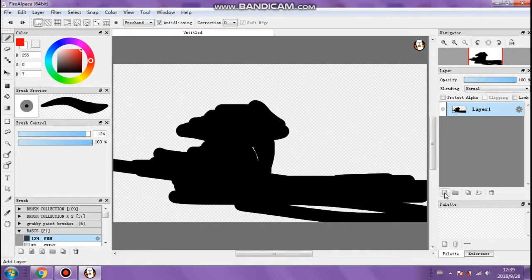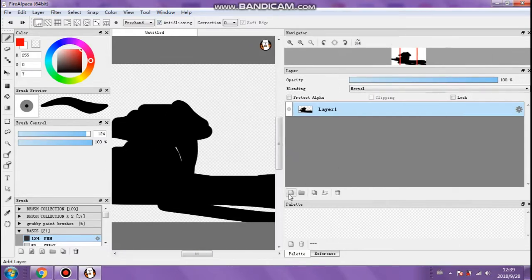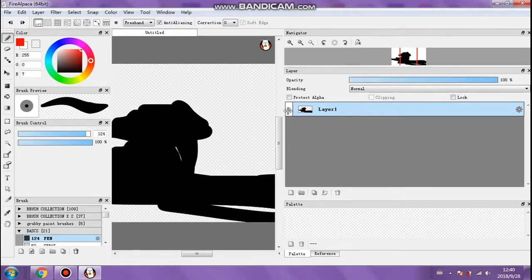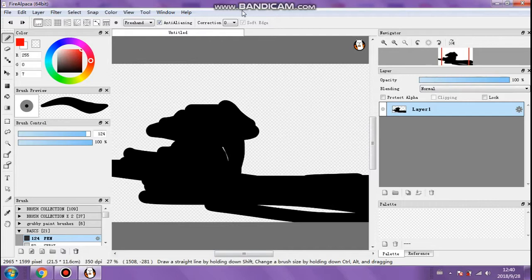I can create another layer by clicking over here on the right where it says new layer, create new layer. You can have folders or just layers. You can rearrange the order, you can copy and paste layers, you can do a lot of cool stuff, but you can work on different layers.